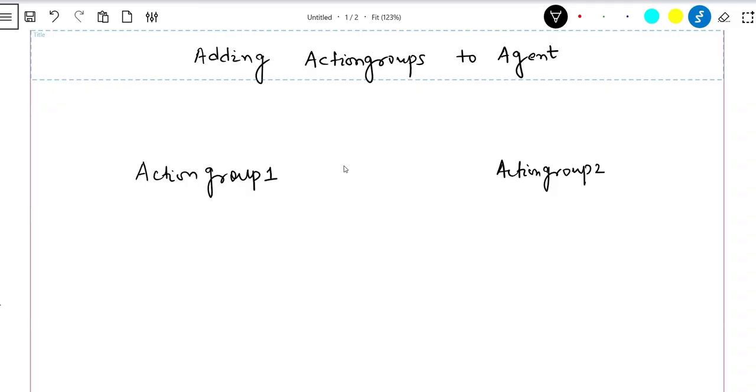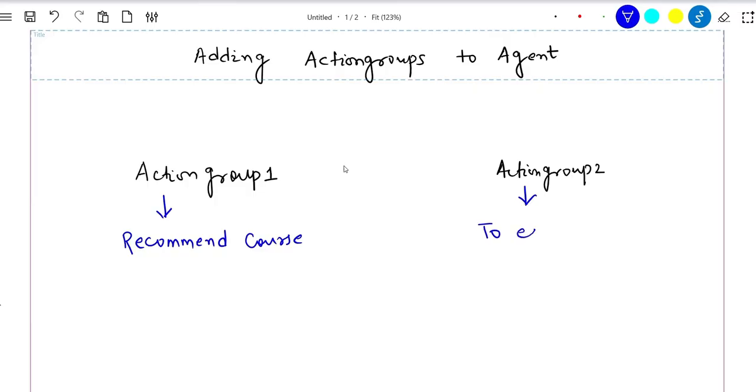What my action group 1 will do is basically recommend a course to the user. So any user comes, the job of action group 1 is to recommend the course. The job of action group 2 is to say to the user why that course is best suitable for the user. Okay, so to explain or to validate the recommendation. So it will simply say that this course is good for you because of ABC's XYZ reason. Okay, to explain the recommendation.